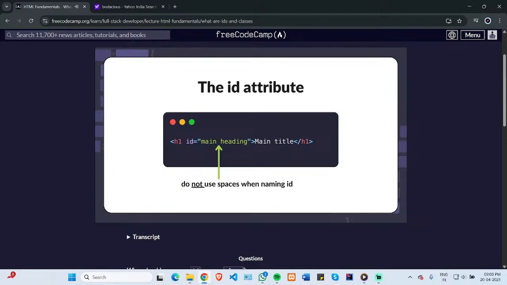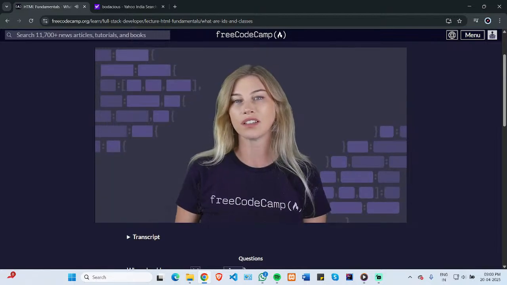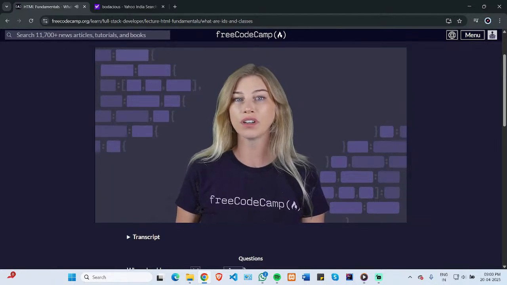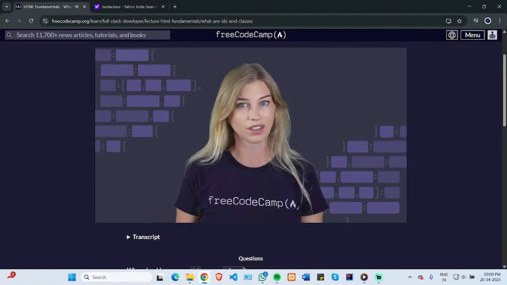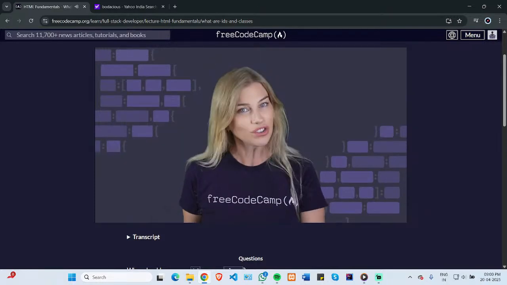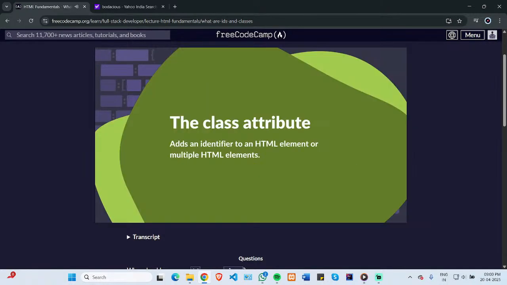Another thing to note about ID values is that they cannot have spaces in them. Here's an example of applying the words main heading to an ID attribute value. Browsers will see the space as part of the ID, which will lead to unwanted issues when it comes to styling and scripting. ID attribute values should only contain letters, digits, underscores, and dashes. In contrast to the ID attribute, the class attribute value does not need to be unique and can contain spaces.